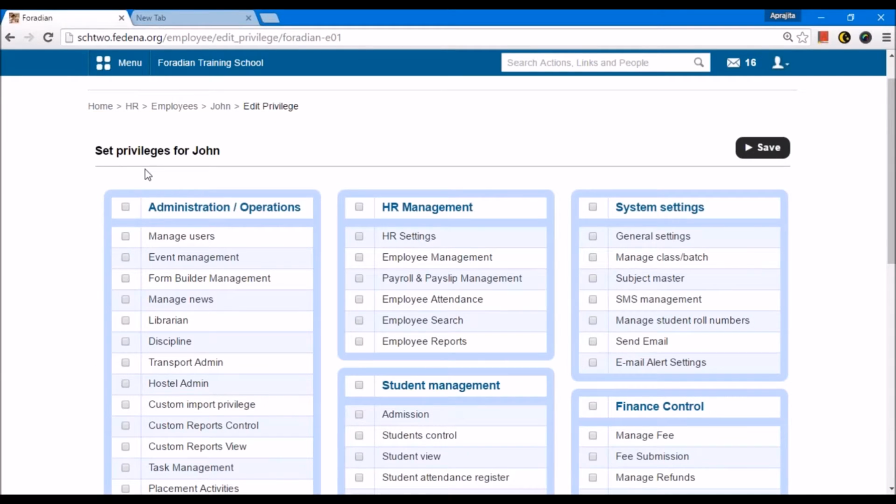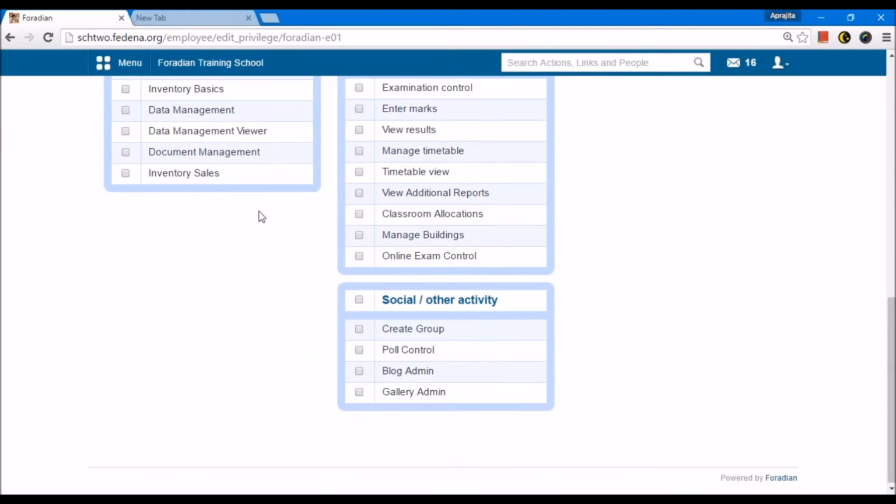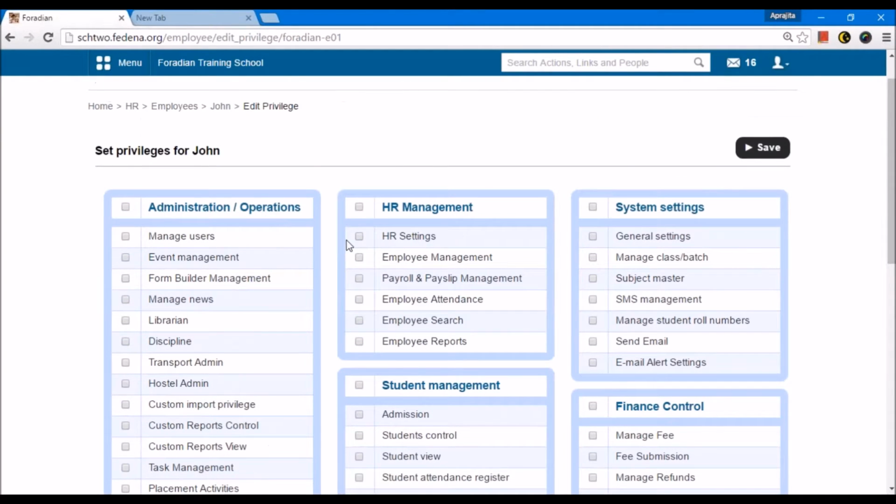And this is the place where you get to choose the privileges for this employee. Privilege is a functionality that the employee is able to do when you enable it for him. By default, the employee is not assigned any privilege. When you select a privilege for an employee, and when this employee logs in into his Fedena, he will be able to perform that privilege.